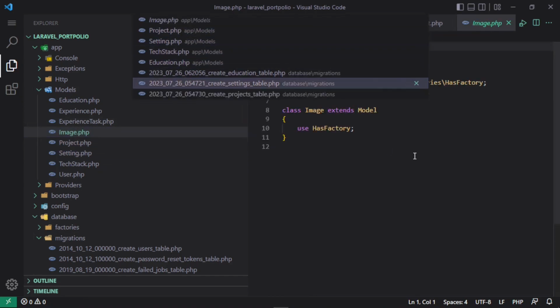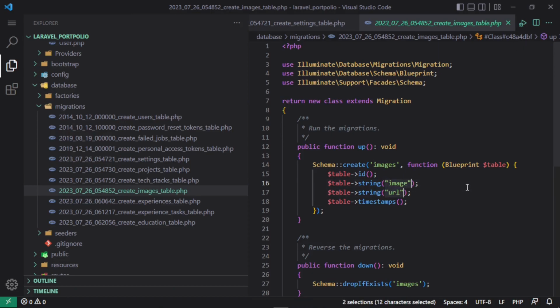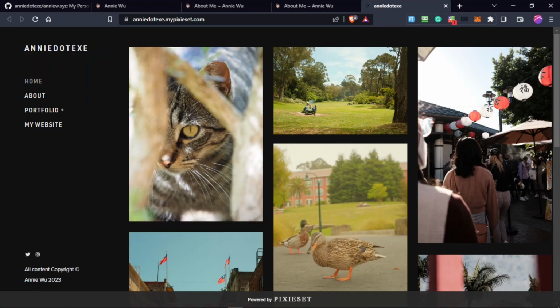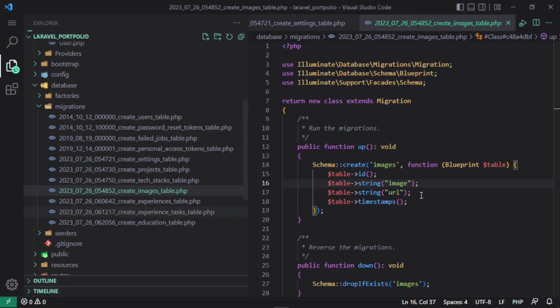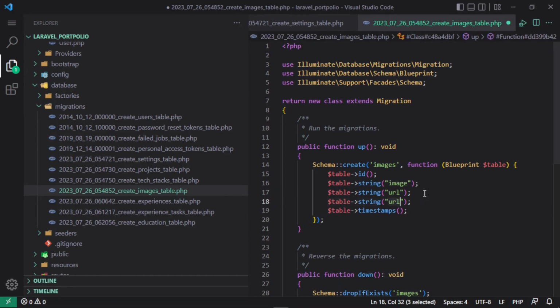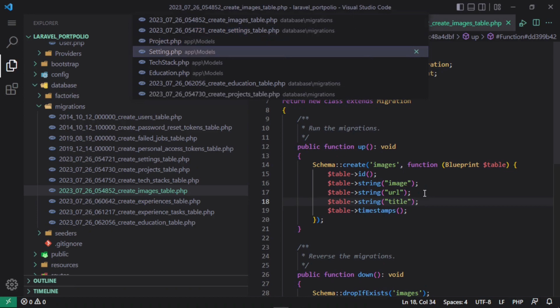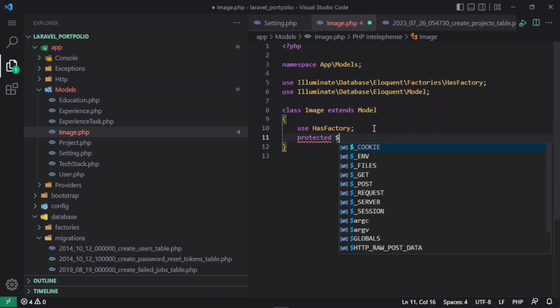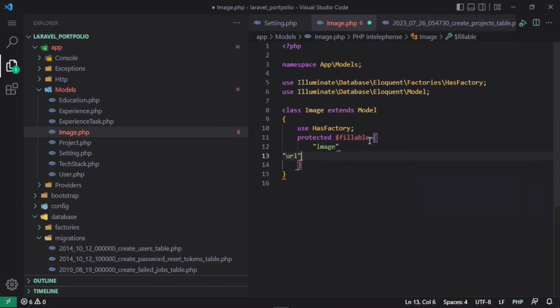Let's add the image model. So I'm gonna copy. Also we can, I think, add a title as well. Like if I come here to the images, whatever you have a title, or if you hover over this image, you will see a title. How about that? So let's add that image title. So this is going to be displayed when you hover over the image. I'm going to go to image model, protected $ variable, image URL, and title.